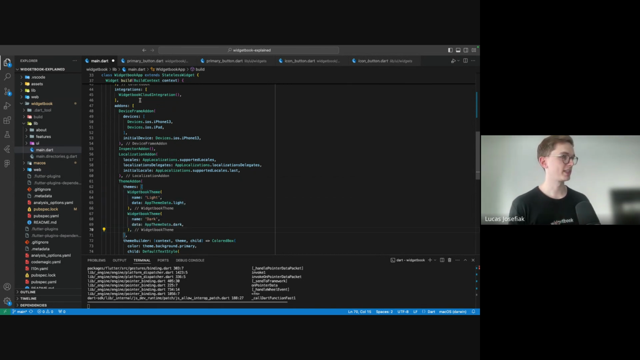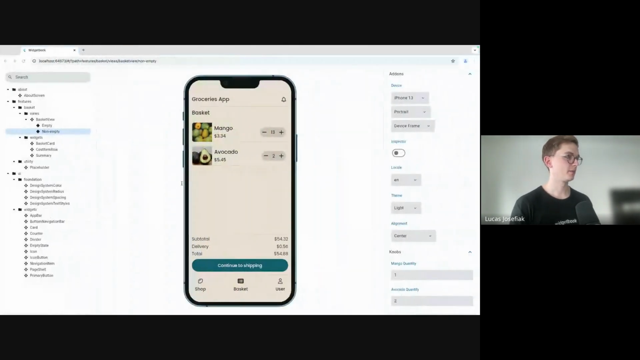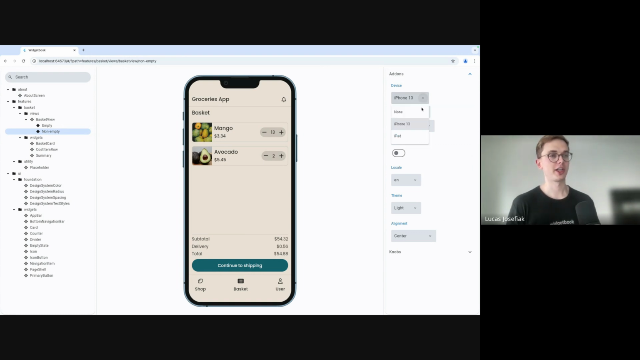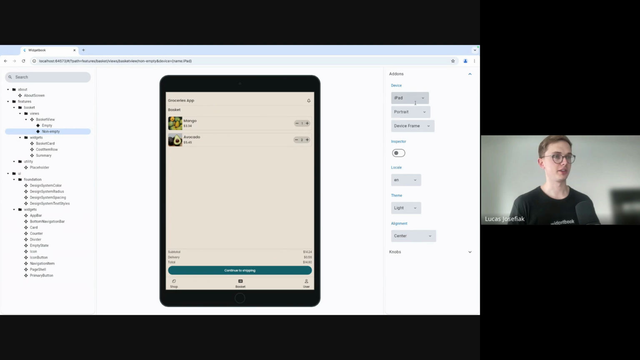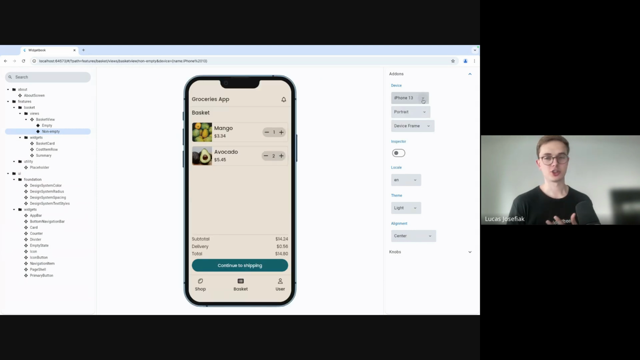So you define them just once in your Widgetbook app, in your main.dart file, and then you can just use them throughout your Widgetbook. And let's see them in action. So here on the right side, in Widgetbook Cloud, we have the chance to use add-ons and also knobs. For the knobs, we're going to cover them later. But for the add-ons, we now have the chance to see all of our widgets in iPhone 13 or also an iPad device. And these are just two devices that we chose here for the demo app. You can use whatever device that you like.